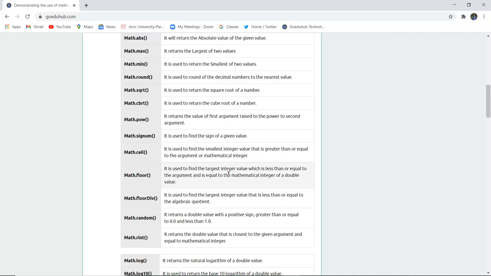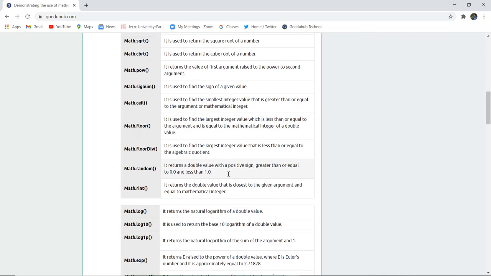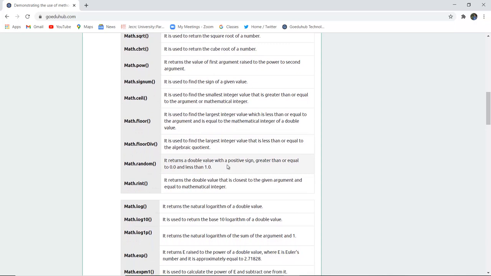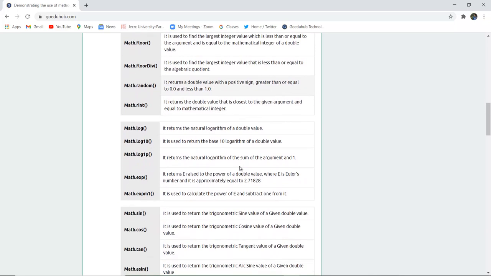Similarly, ceil is used to find the smallest integer value that is greater than or equal to the argument in the mathematical integer. Floor finds the largest value which is less than or equal to the argument in the mathematical integer of a double value. Similarly, there is floor division, and there is random for generation. It returns a positive double value greater than or equal to 0.0 and less than 1.0. Similarly, there is the rint function also. What it does is it returns the double value that is closest to the given argument and equal to the mathematical integer.